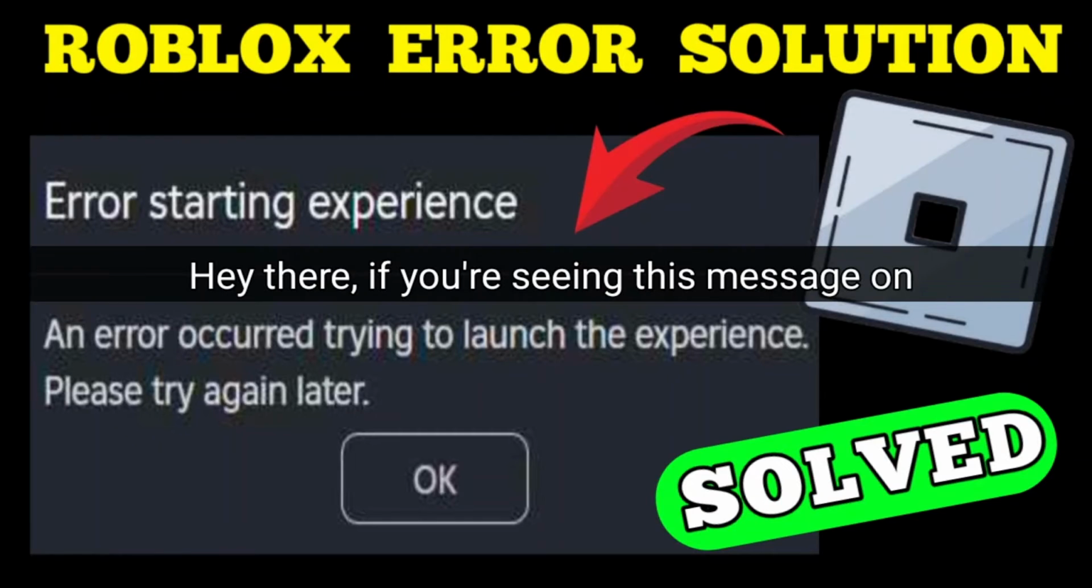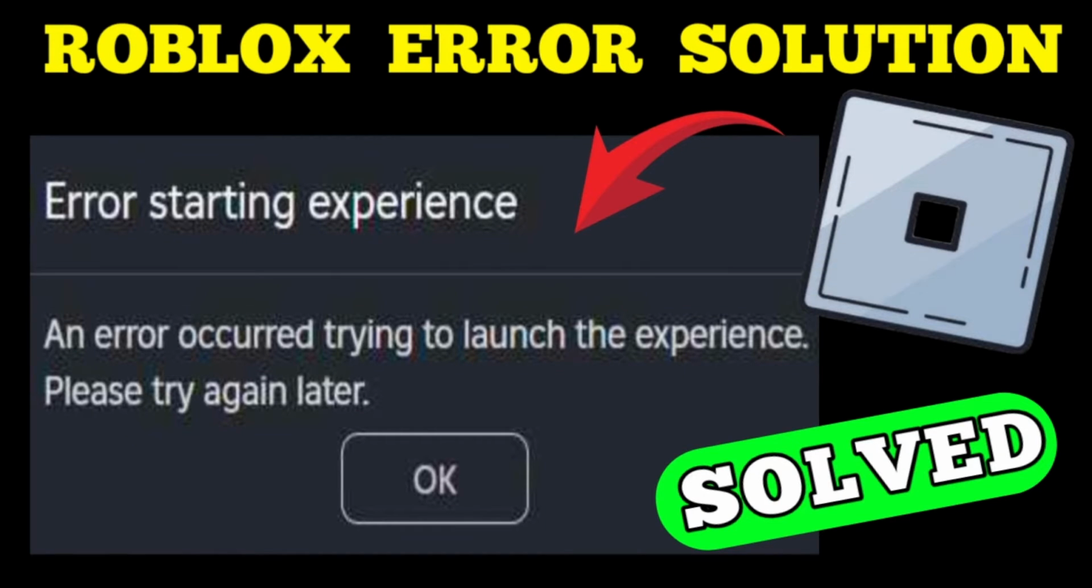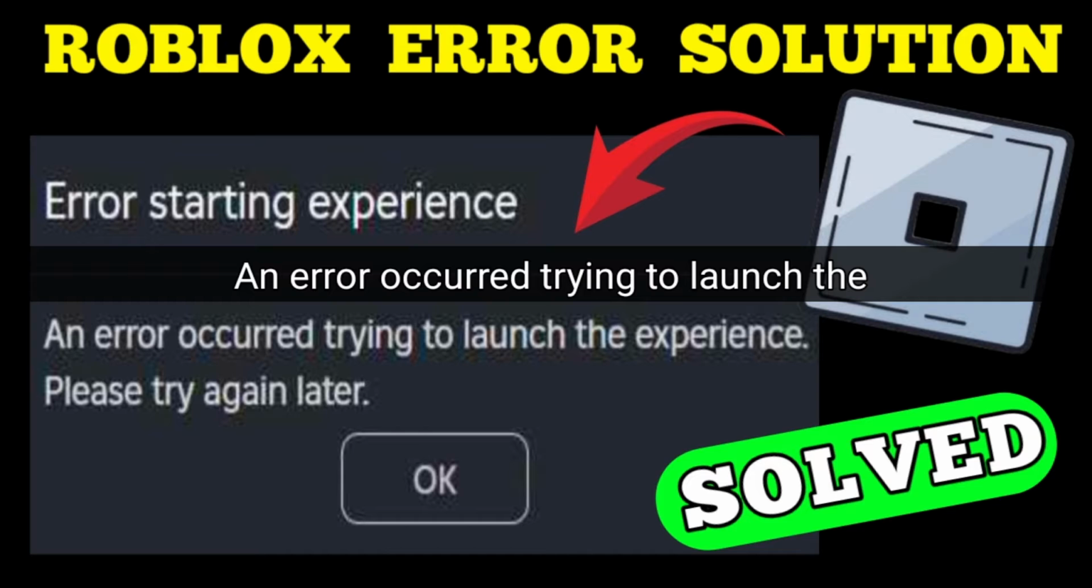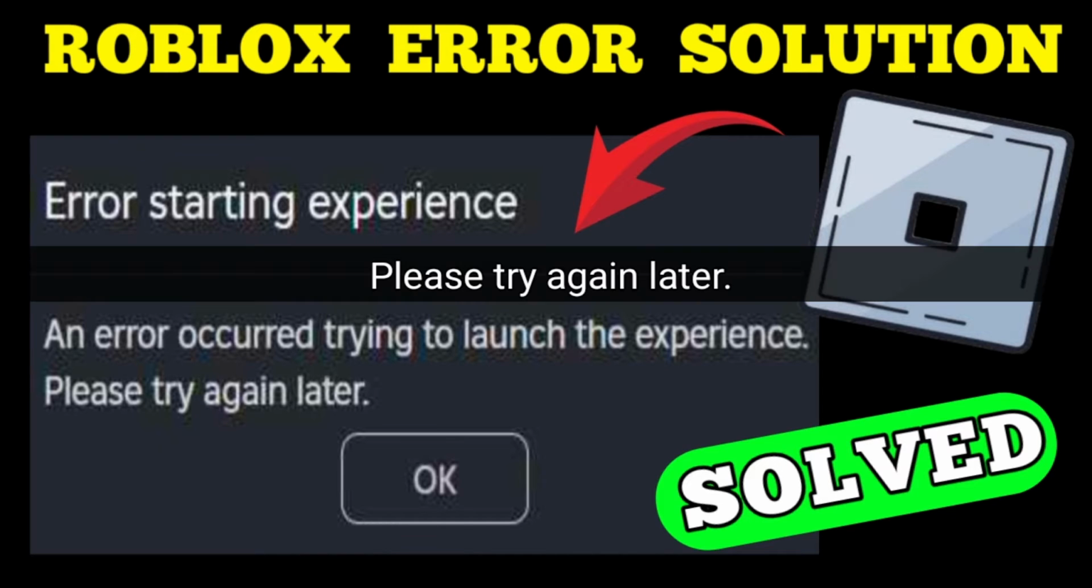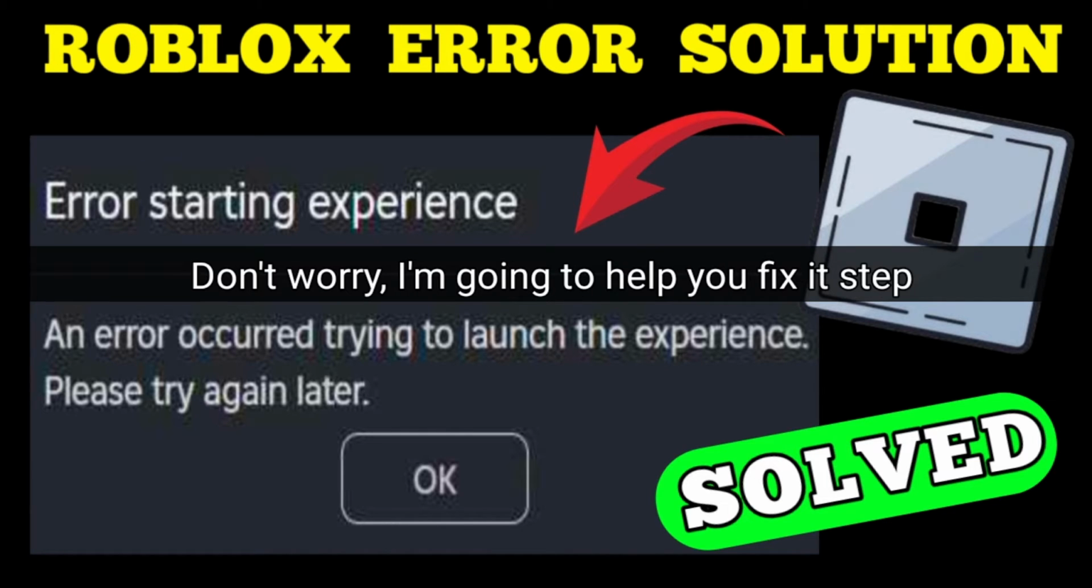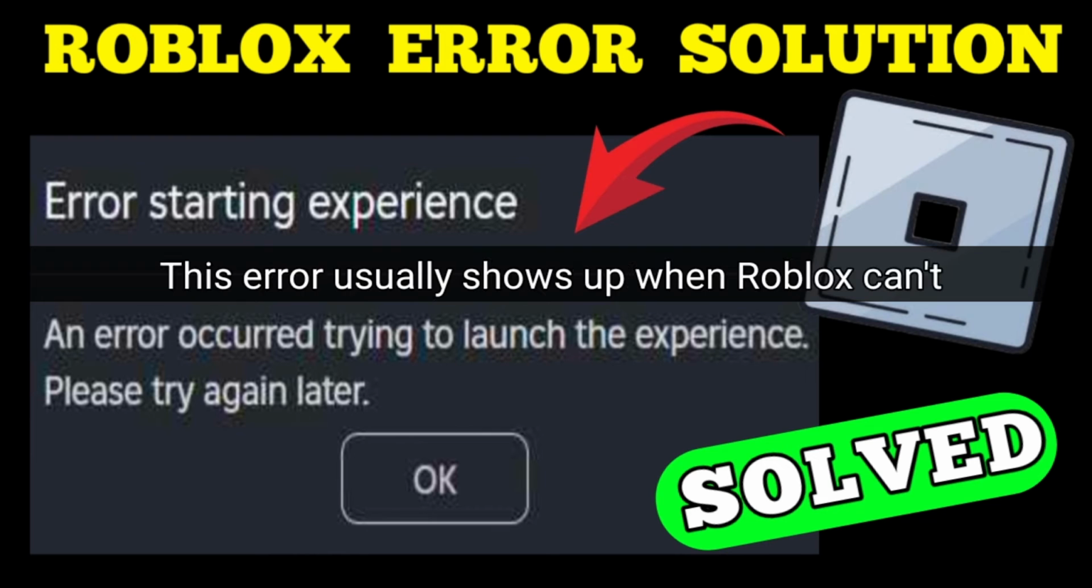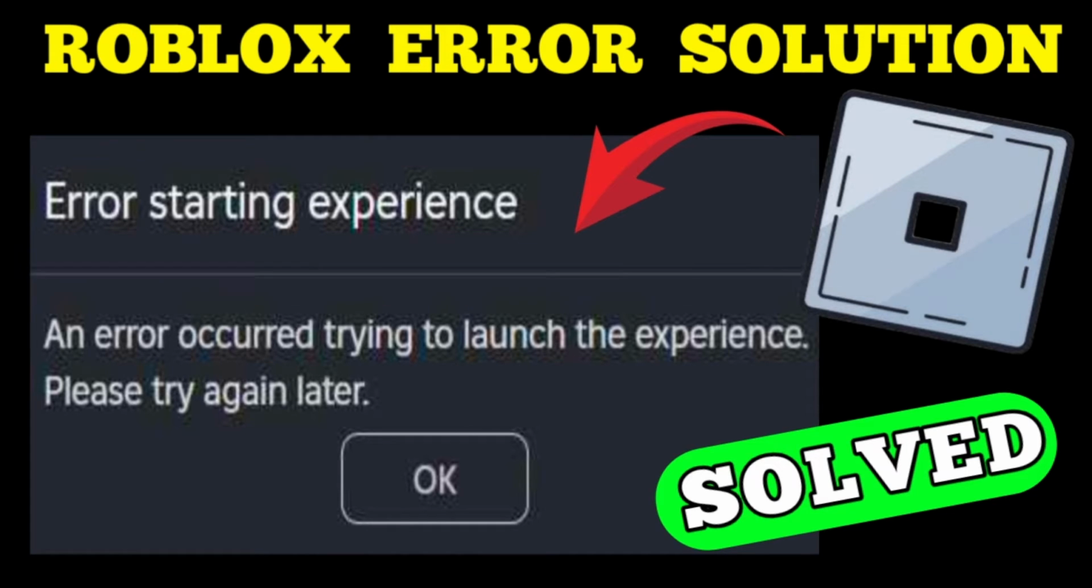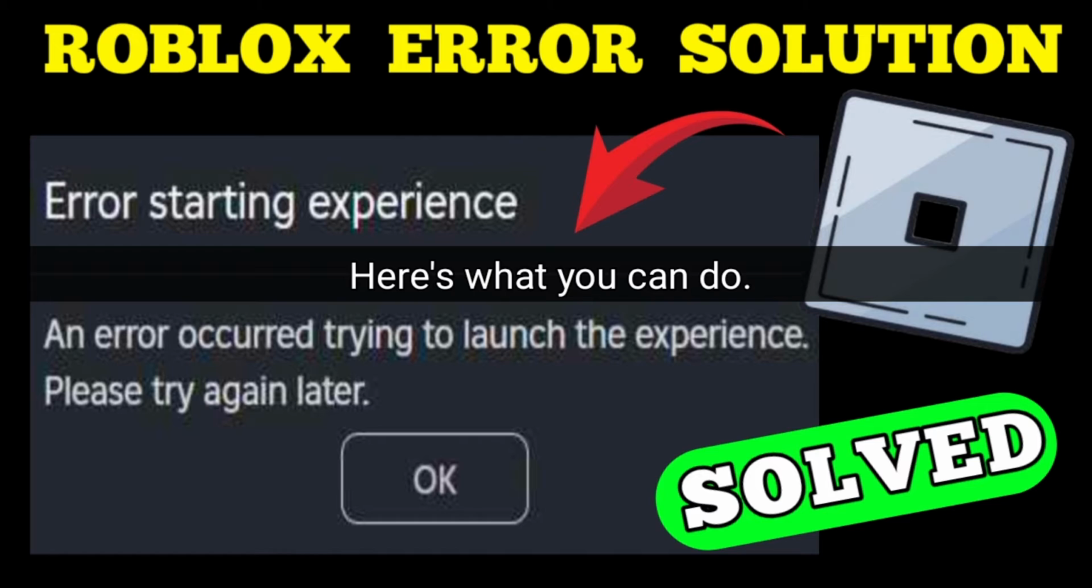Hey there. If you're seeing this message on Roblox, "Error starting experience. An error occurred trying to launch the experience. Please try again later." Don't worry. I'm going to help you fix it step by step. This error usually shows up when Roblox can't load the game you're trying to join. Here's what you can do.